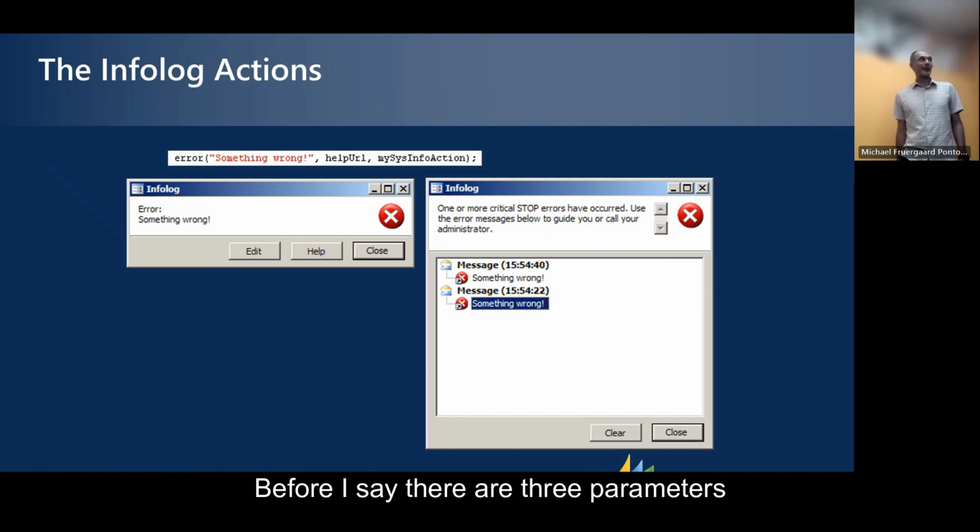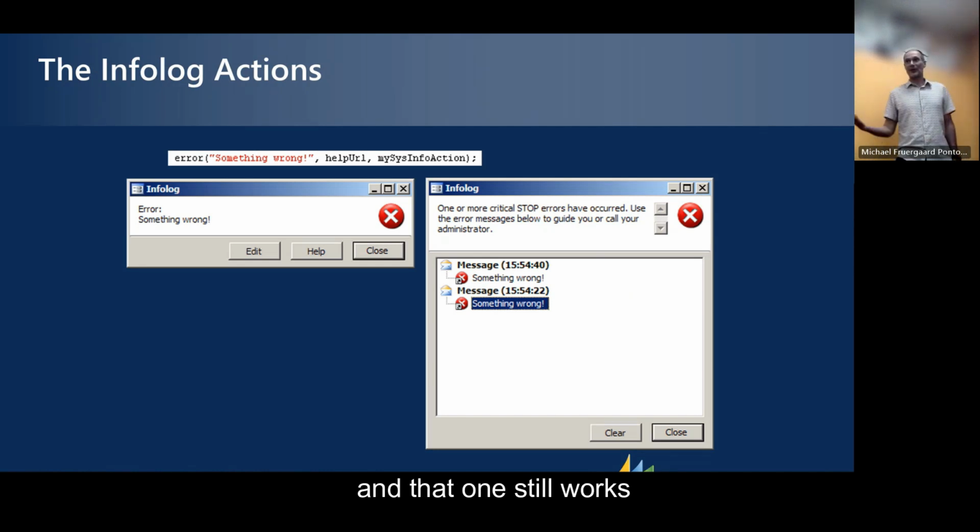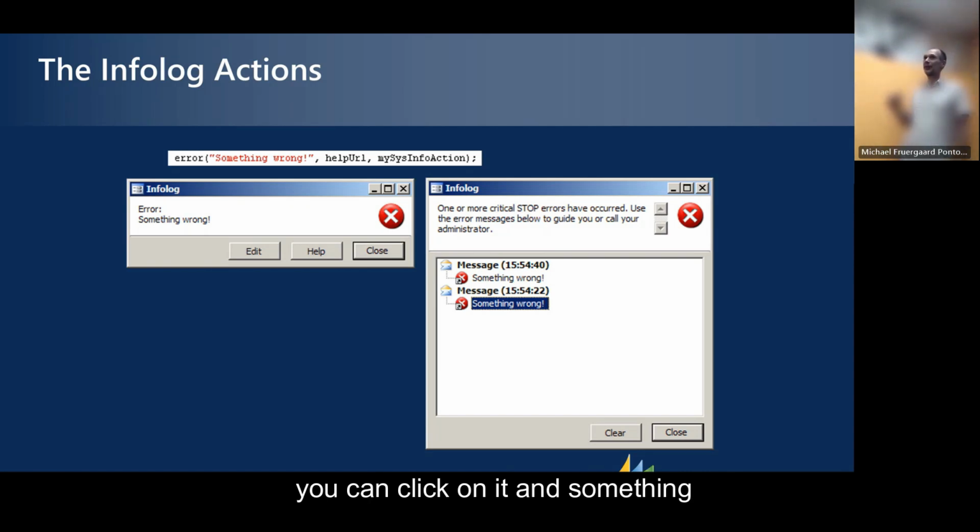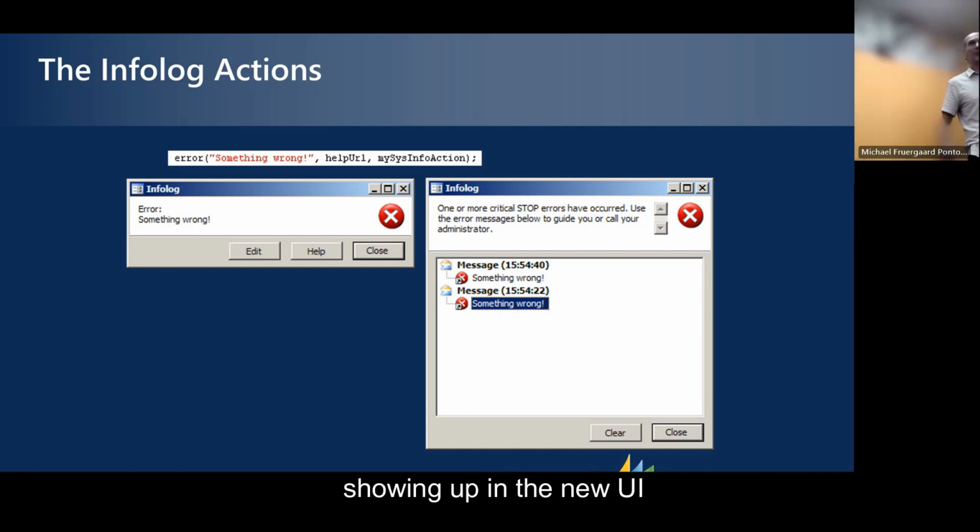Before I said there are 3 parameters. So this is number 3, and that one still works. That's an action, right? So we would like to throw a message or present a message, and then you can click on it and something will happen. In this case, there's an edit button showing up in the new UI. I think you need to right click, but basically something can happen. So for example, you need to set up parameter XYZ. It's really convenient if there's a button that will take you to that parameter you haven't set up.